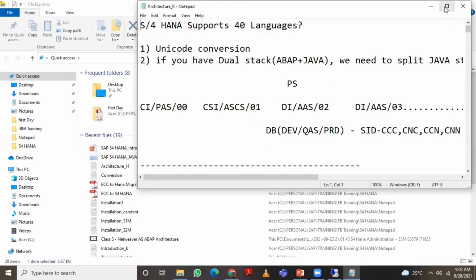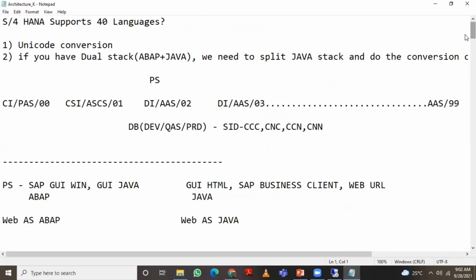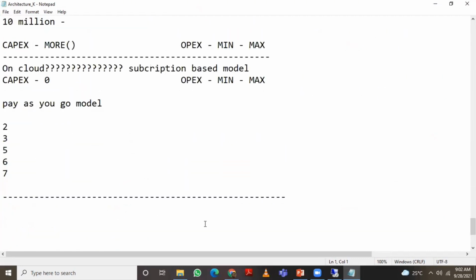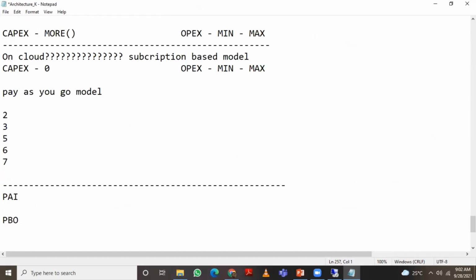There are 2 types of logic that will get executed here. So just take any real-time example, guys. Don't think it is very critical. It is a very small, simple concept. There are 2 types of logic that will get executed: the first one is PBO logic, the second one is PAI logic.